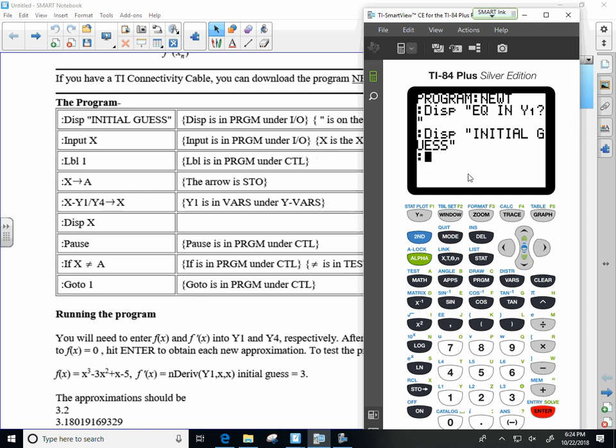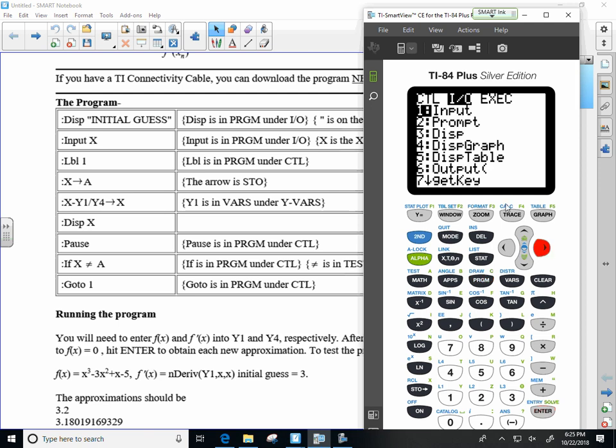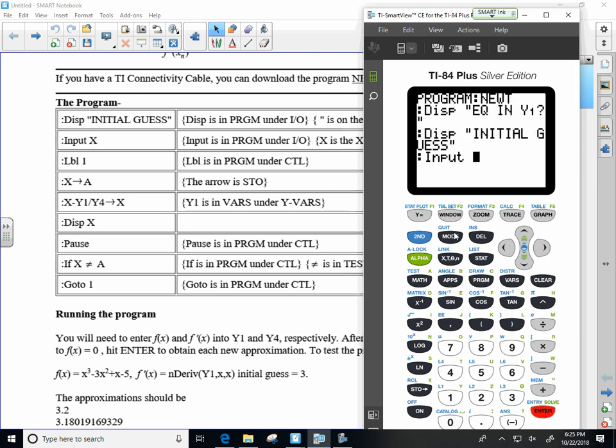Alright, so initial guess, then we're going to input X. So enter to get into a new line, program, IO, input, option 1, value X. Sounds like a typo coming in. Felt that vibration.